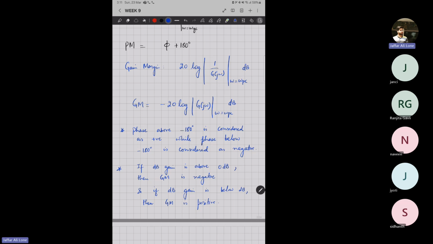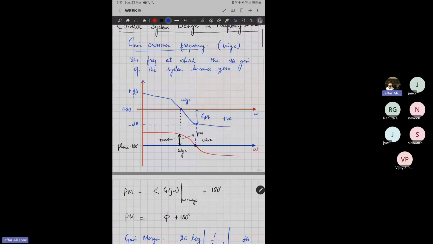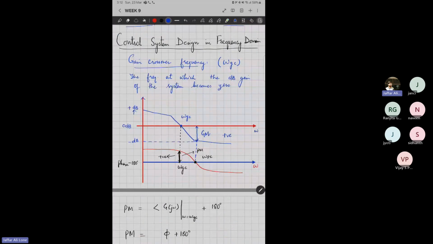So let me again recap. Many people have joined. So basically, what we will be doing, we'll be designing lead compensators and lag compensators in the frequency domain, right? In the frequency domain, we'll be using Bode plots to do the same, right?